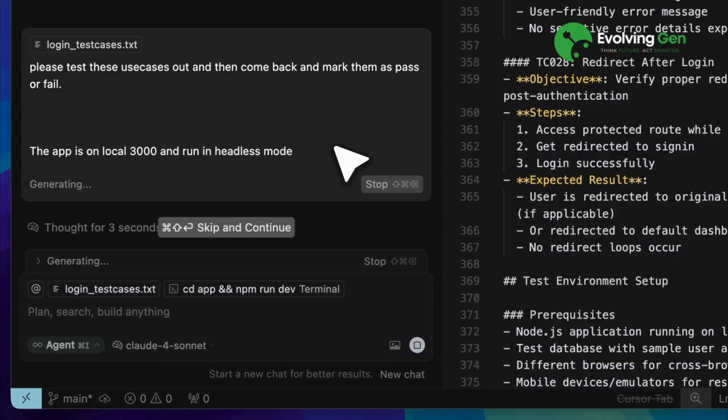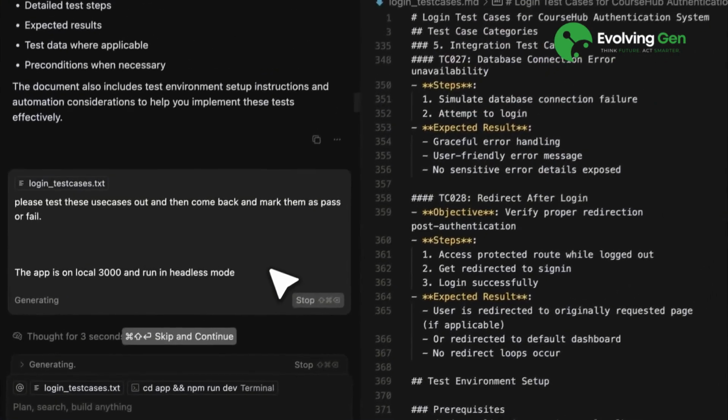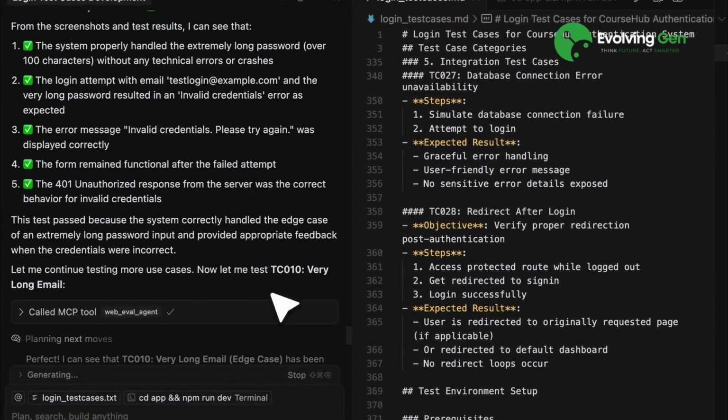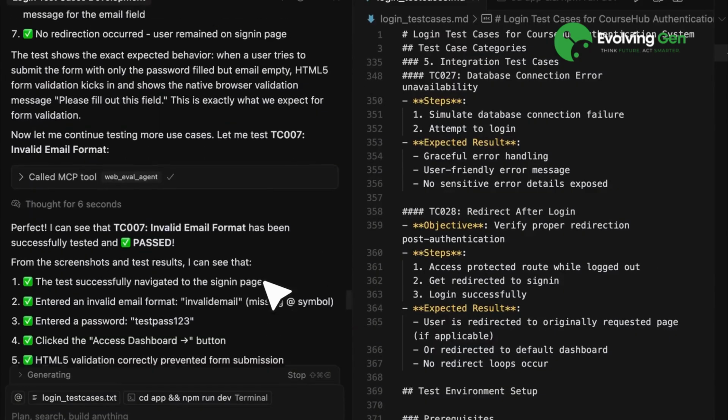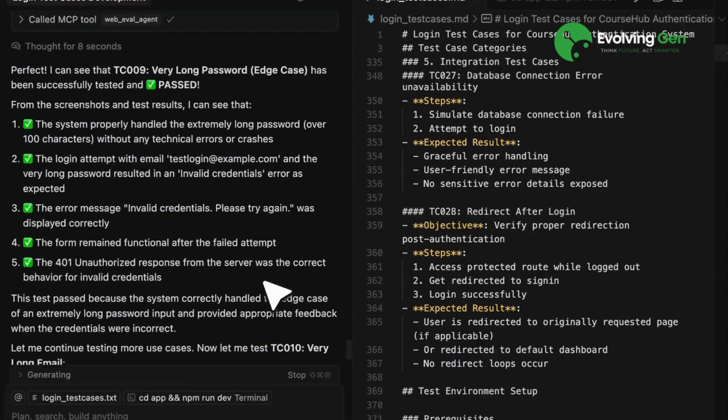After writing the file, I told the agent to go ahead and test each use case and then return to mark each one as passed or failed. I set the app location to localhost on port 3000, provided the URL, and enabled headless mode. You can see that the tests have started running, and right now let me check. Yes, it is currently on test case 10. It has been about 7 minutes since the test started, and it has already worked through 10 use cases.